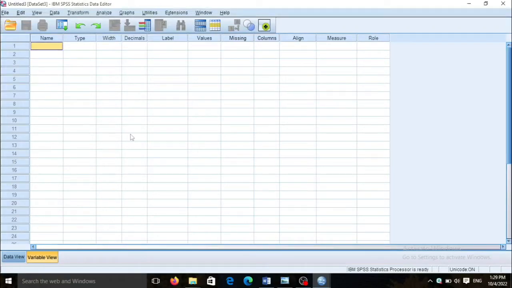Hello guys, it is Research Series, and in this session I want to speak about how to form and produce a simple SPSS file and how to enter your data from Excel or from your research into a SPSS file. So let's begin.